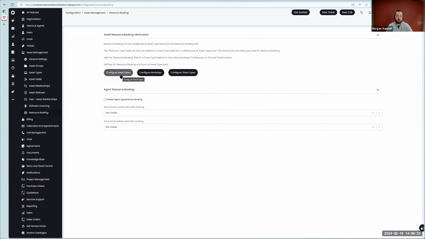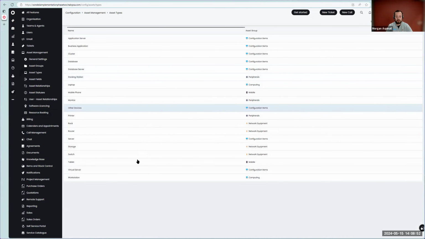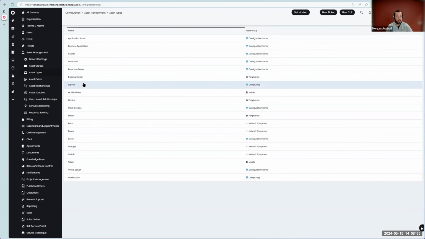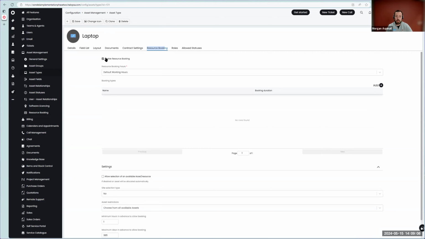But the first thing that we'll need to do, if we're talking about asset level resource booking, is make sure that we actually have an asset type in Halo that is bookable. We have a link here to go to our asset types. So let's say we have a laptop that we're renting out for whatever reason. As long as our resource booking module is enabled, we have this resource booking tab against our different asset types where we can enable resource booking for assets of this particular type.